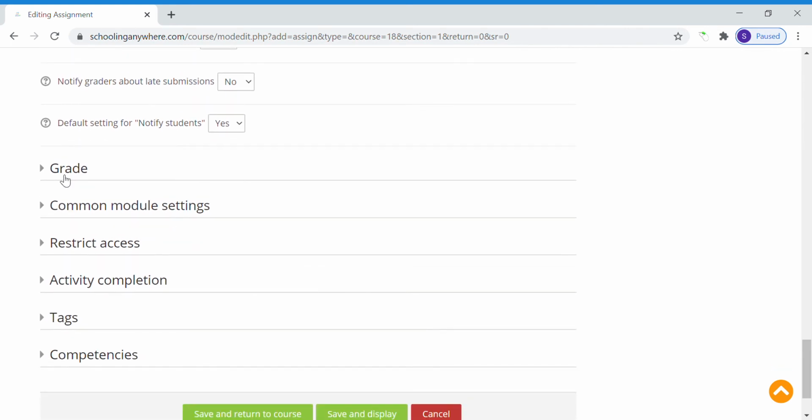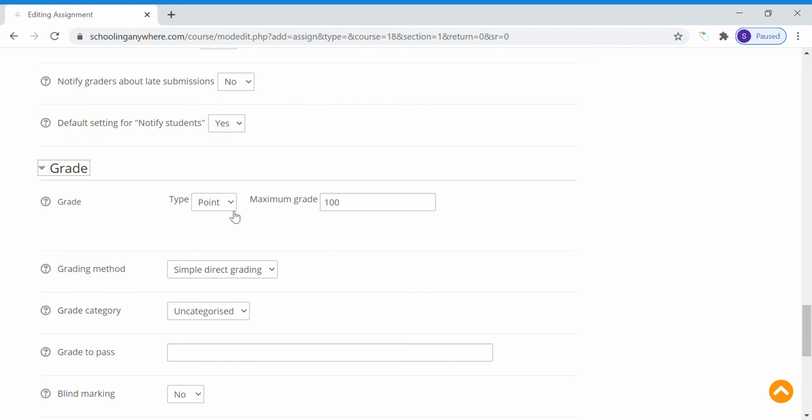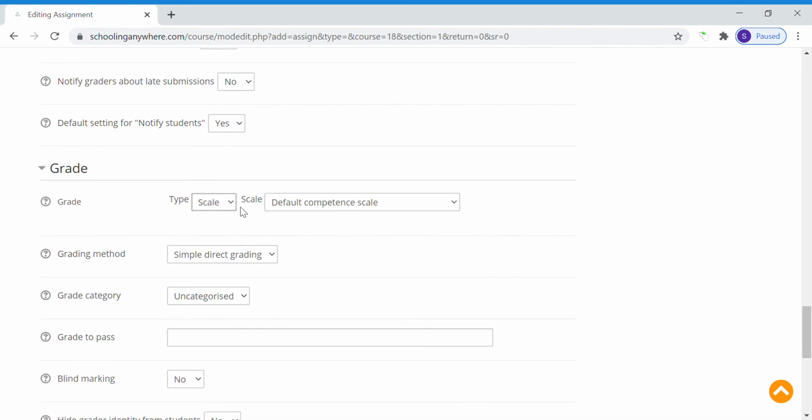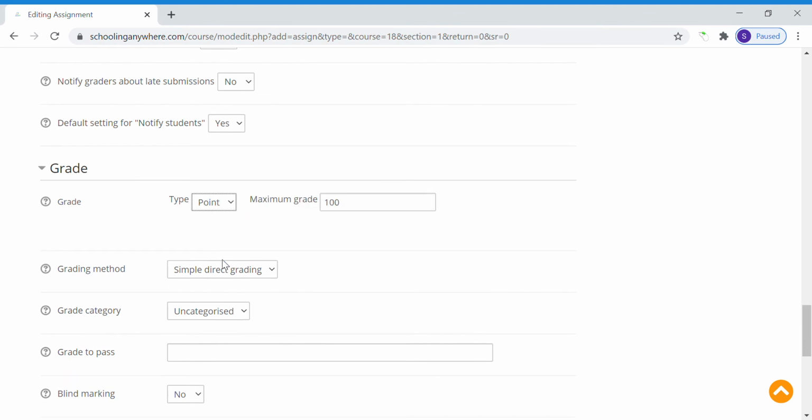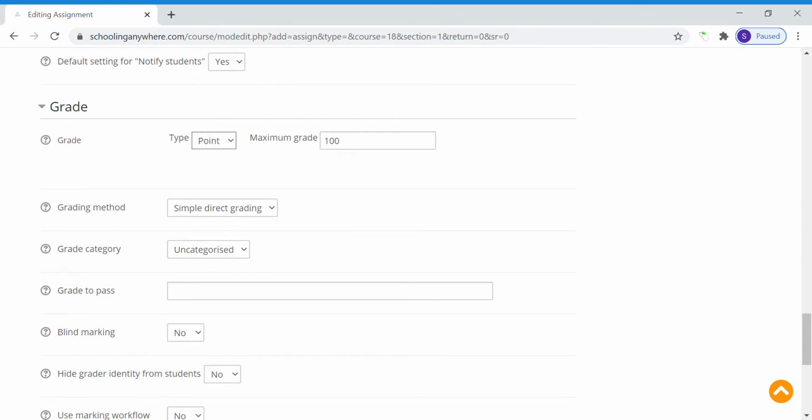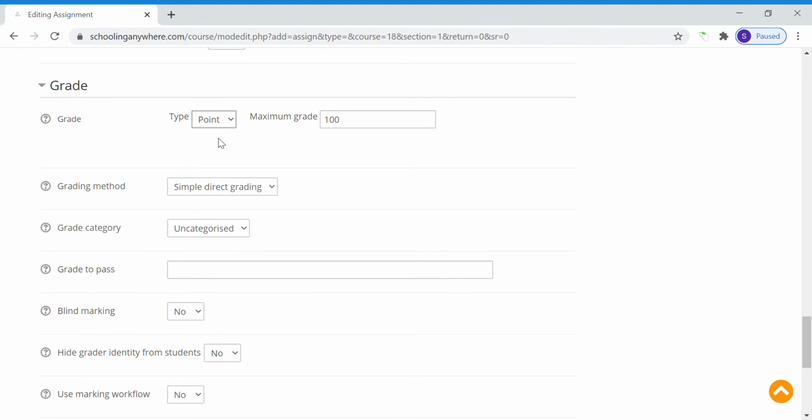Next, we have the grade bar. In this grade bar, we have different types of grading, that is scale from 1 to 10 or points from 1 to 100. Here you can adjust the type of grading you want to give to students and you can give the grade to pass.